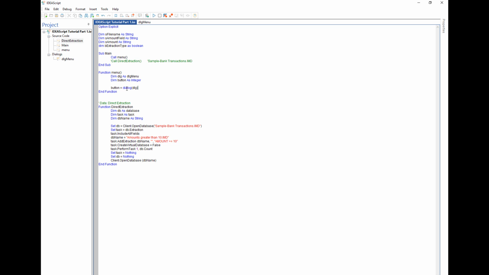So next, I'm going to add some code that will allow me to call up the dialog. How I do that is there is a function within IDEAScript called dialog that will call up a variable that is associated with the dialog. So in this instance, I say dialog bracket DLG, which is the variable holding the DLG menu dialog, and I equate that to button. So that when I click on a button, what ends up happening is it'll return the button number to this variable, and then we can do something with it.